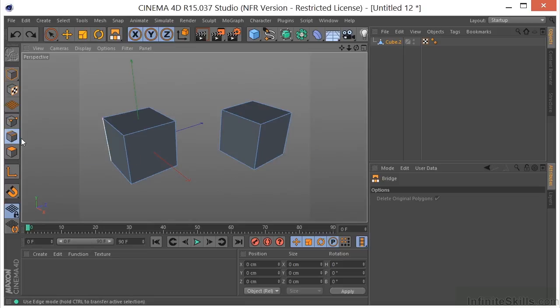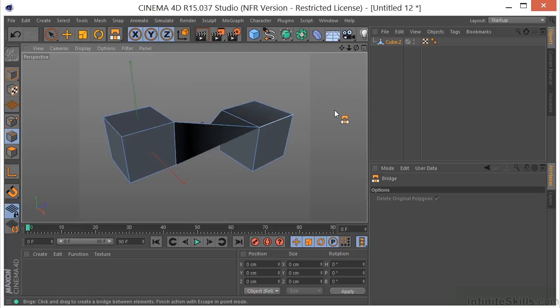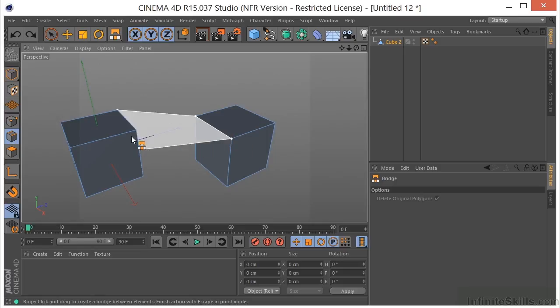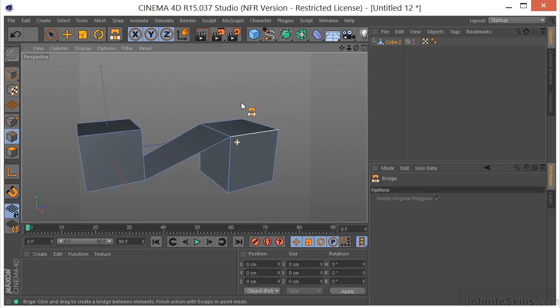Edges works very similar. I'm going to just go from this edge to this edge. Go from here to here. All right. You drag this to some weird locations, you're going to get some weird geometry happening. We could do something like that.